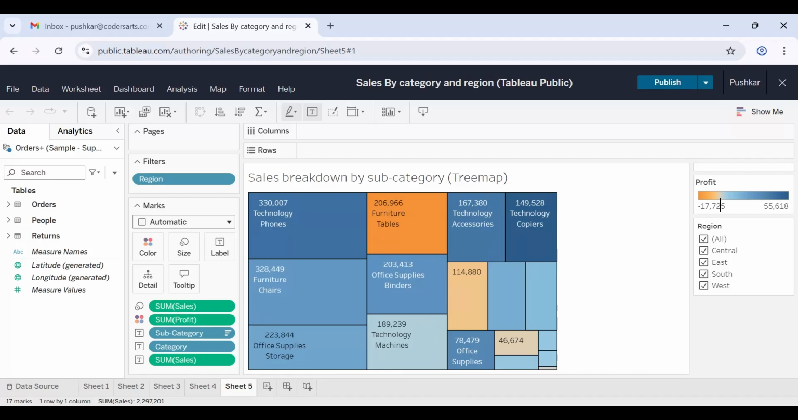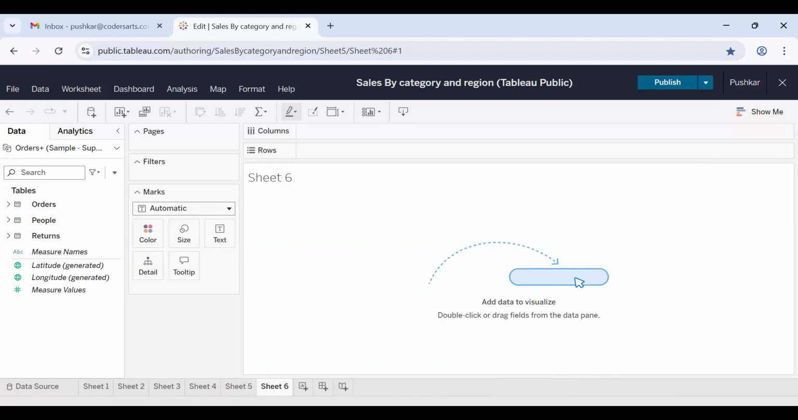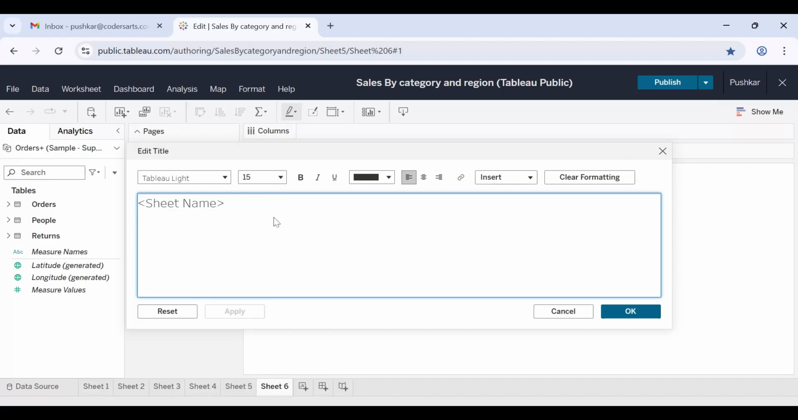So now, standing on the foundation of all these previous sheets and concepts, it's time to explore another powerful chart, the scatter plot. We are going to do this in the next sheet. So here I'm clicking on the small plus icon next to the sheet at the bottom of the Tableau window to create a new worksheet. Once the new sheet opens, I'm double clicking on its tab and renaming it as scatter plot. This way it stays organized with the rest of our workbook.